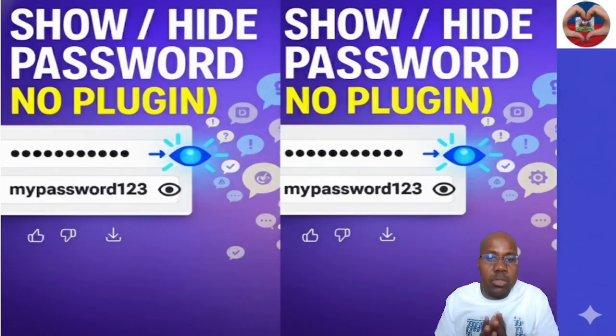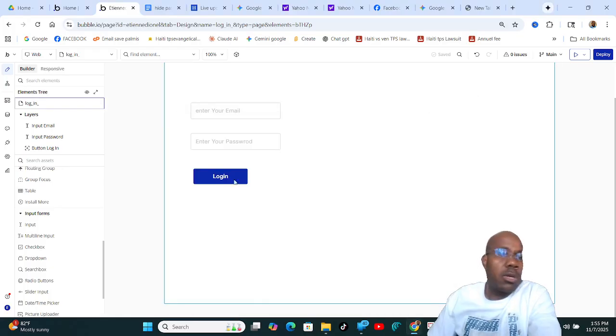So we're going to do that. Okay, let's do that without a plugin. It's a hide and show password. Okay, let's do that, guys. Here I have email, password, login.